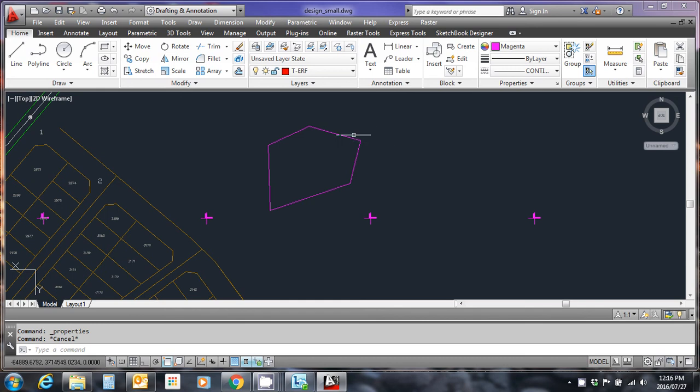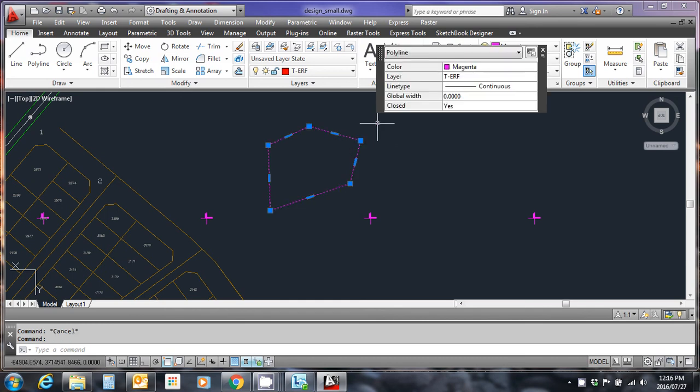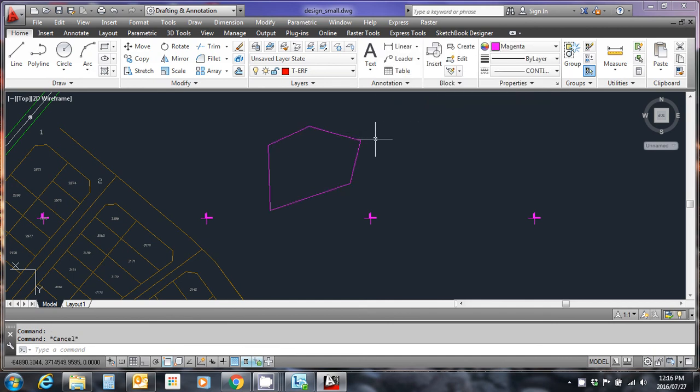But let's say that I don't want the polyline to be a polyline anymore. Maybe I want a series of line segments. How can I go about doing that? Well, the function I use is the explode function, which is always exciting. We like to blow things up.